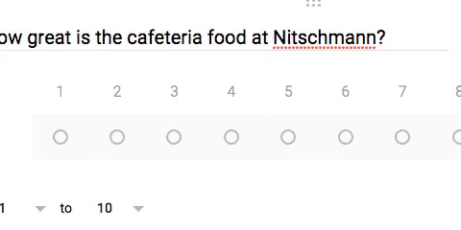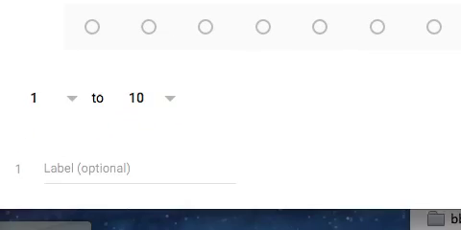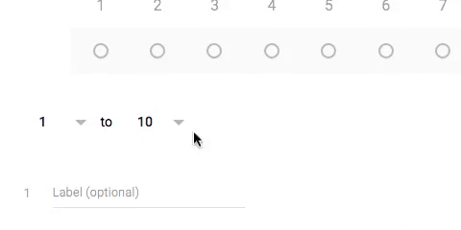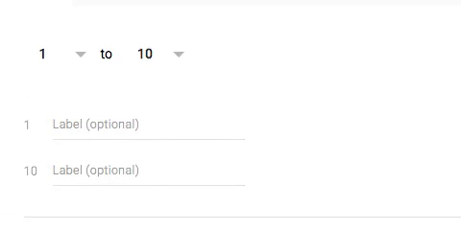So it says here at Nichman. And then you could write down what number 1 is supposed to be and what number 10 is supposed to be. So if you scroll down just a little bit, you could say number 1 would be not good at all.